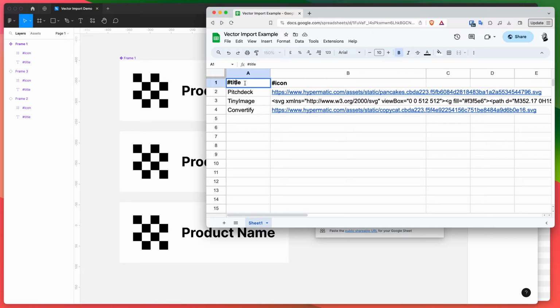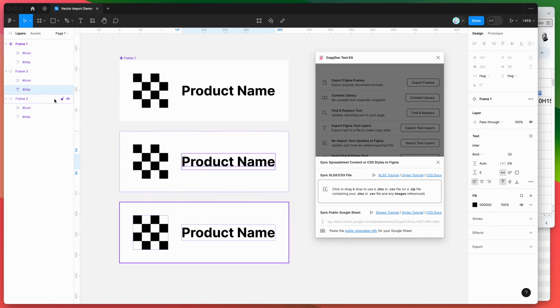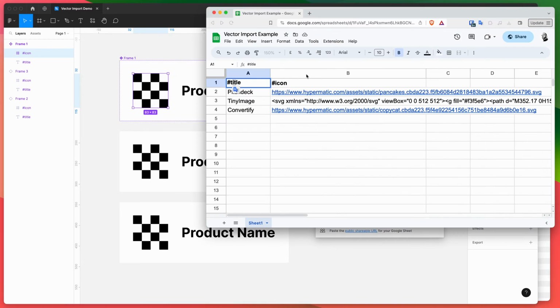So for example, we've got this header called hash title. And you can see in my Figma file here, I've got these three text layers and they're all named the same. So it's got hash title as the layer name for all those. Likewise with my icons, I've just got a few frame layers. So these are just Figma frames. You could use rectangles or other shapes as well. But I'm just using a frame to keep it simple. And I've named each of those hash icon as well, which you can see matches up with hash icon in the header over here too. So as long as those are matched up in Figma and your spreadsheet, you should be ready to go.